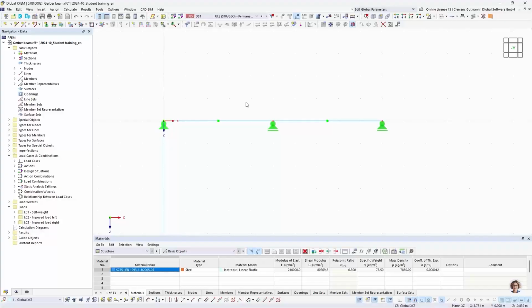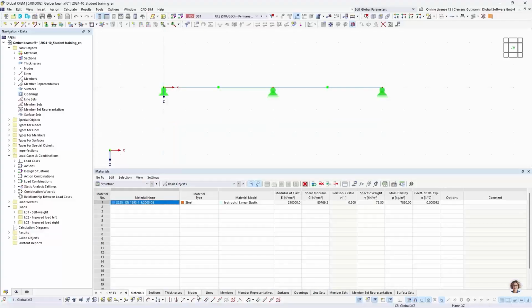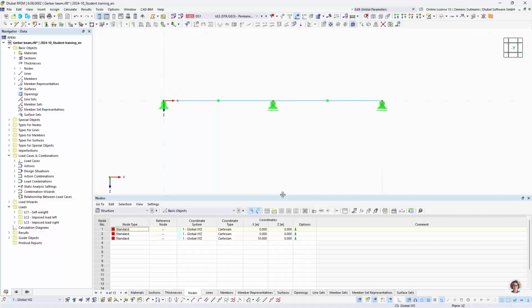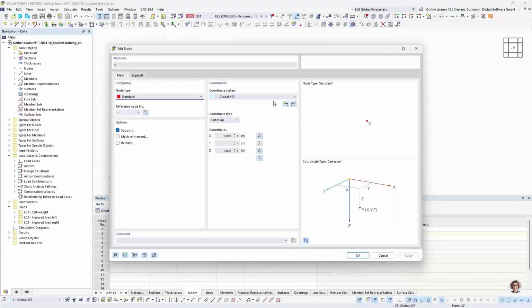And now we want to parametricize our model. And how do we do that? So currently, for example, the nodes are defined in an absolute way. So every coordinate has a value. It's not parametric.